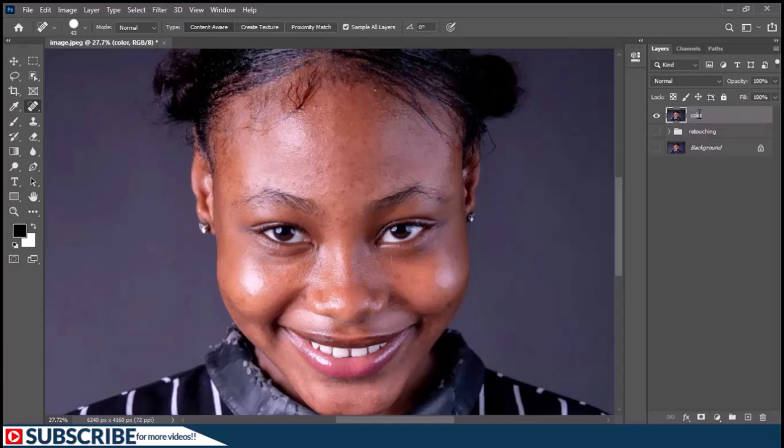Then let's add one more copy of it by pressing Ctrl+J, and the layer on top, let us call it texture. Now, like I said from the beginning, frequency separation is actually a technique that is used to separate an image into two parts. One part of the image will contain the natural colors and the other part will contain the bumps or the textures or the roughness part of the image. So let us hide the texture layer on top for the moment and let's select the color layer.